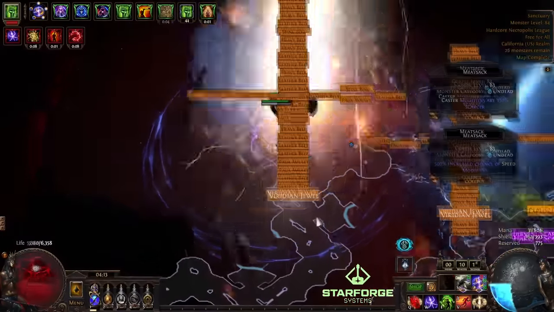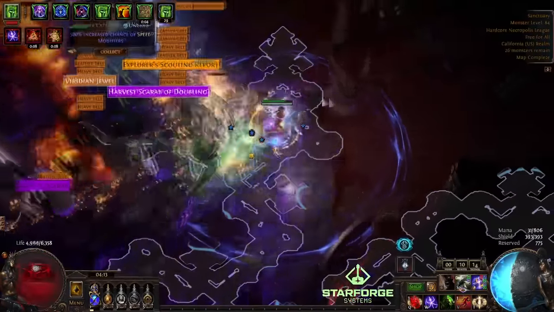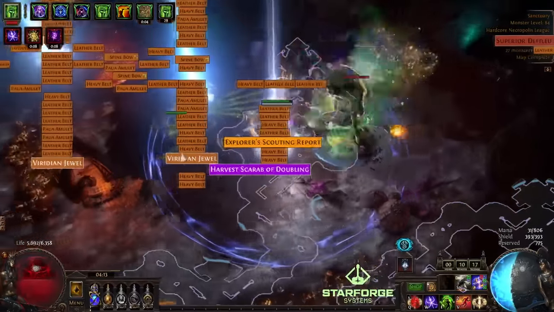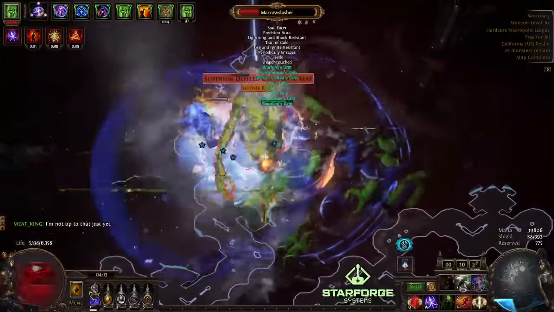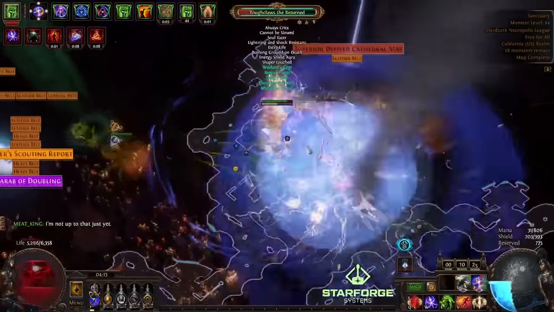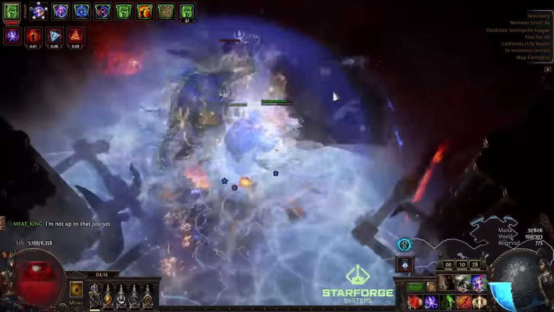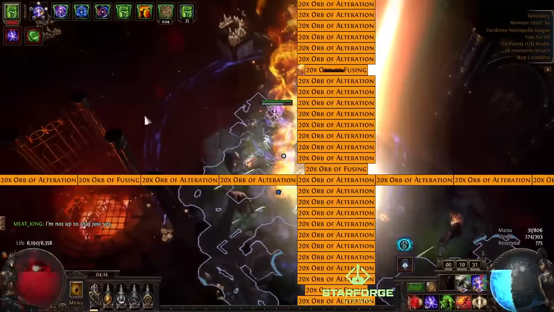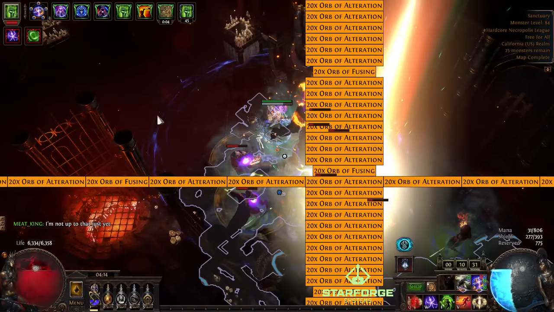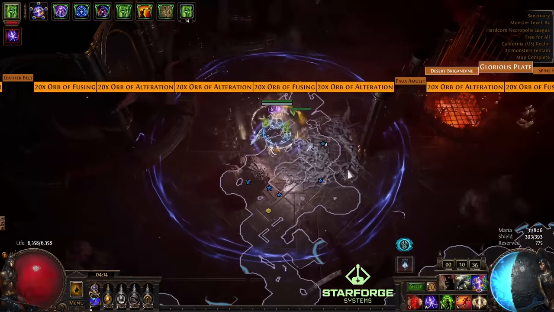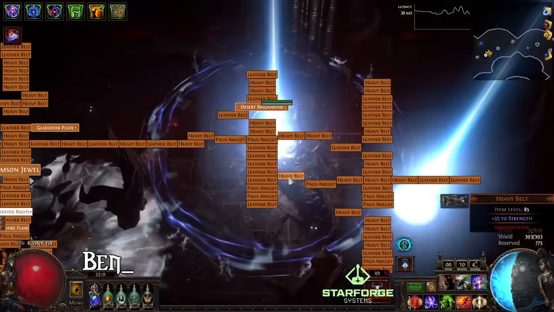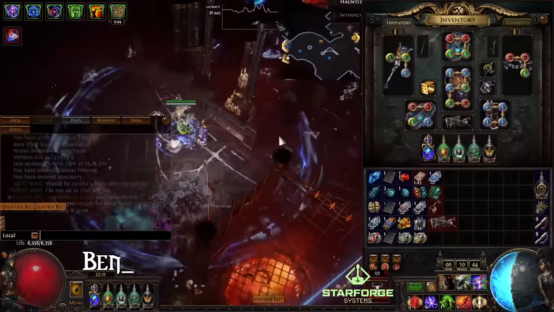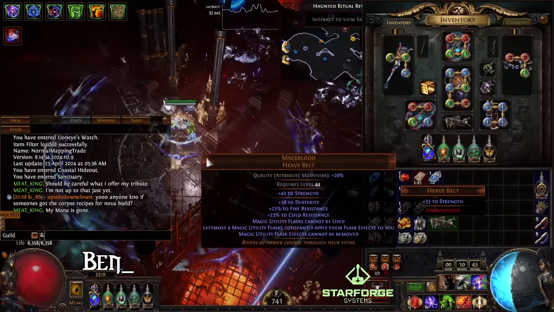He sees you. No alt. Yo, that's one of the longest spikes I've ever had. That was a big one. Mage blood from the haunted ritual mead. I crashed picking it up and looting.